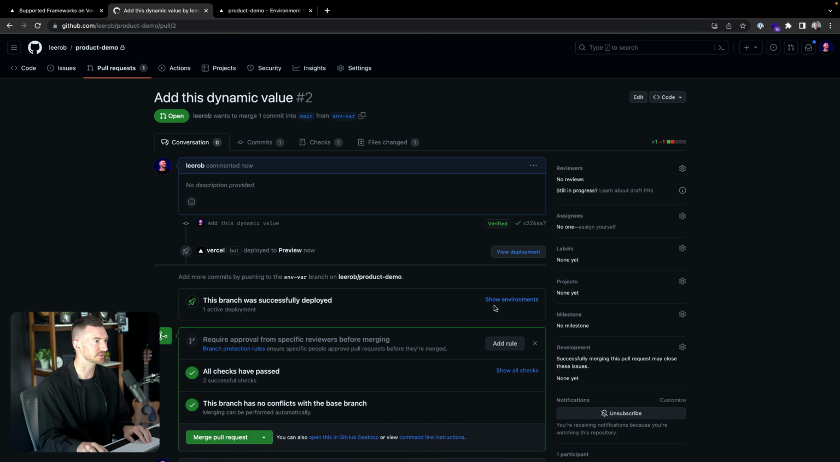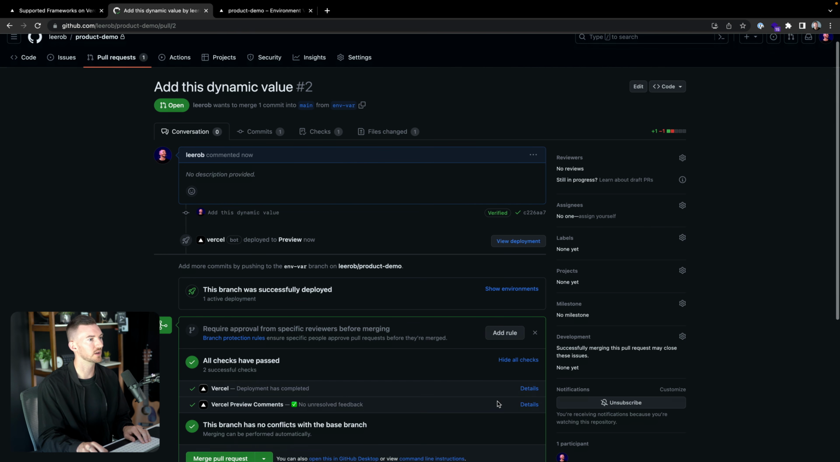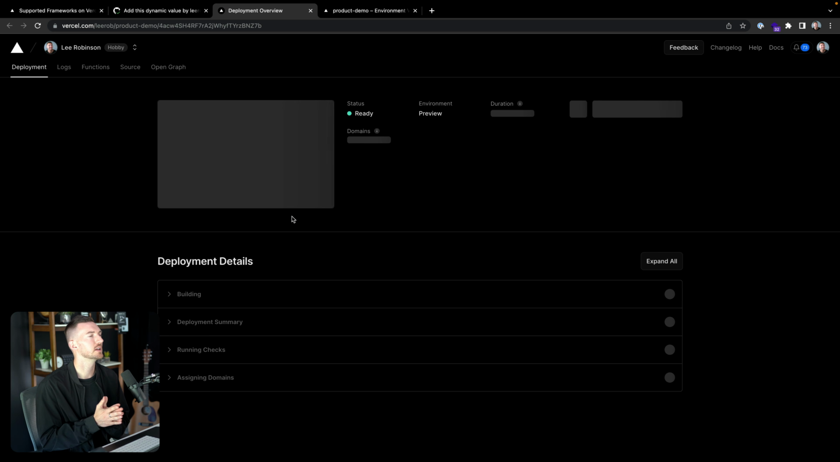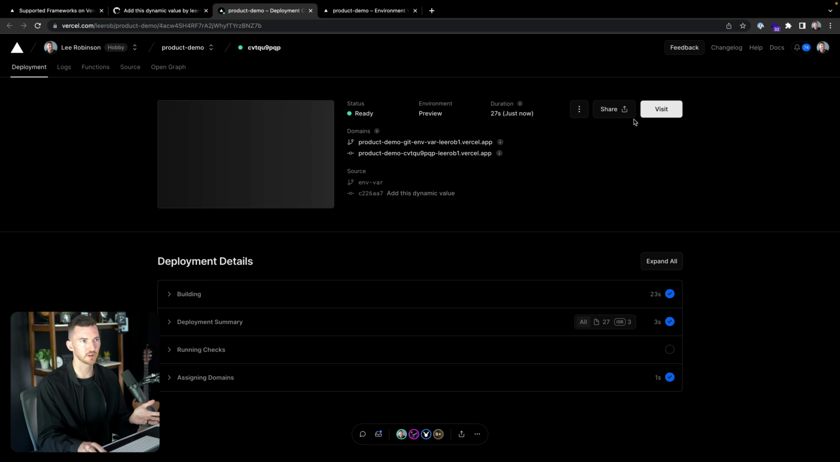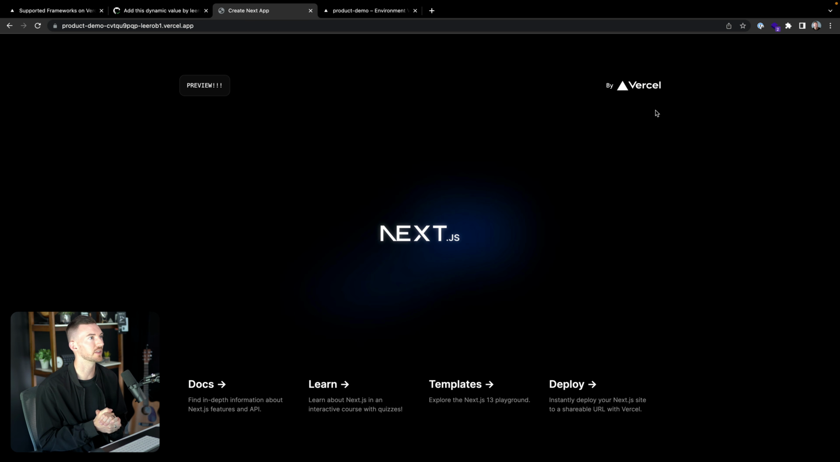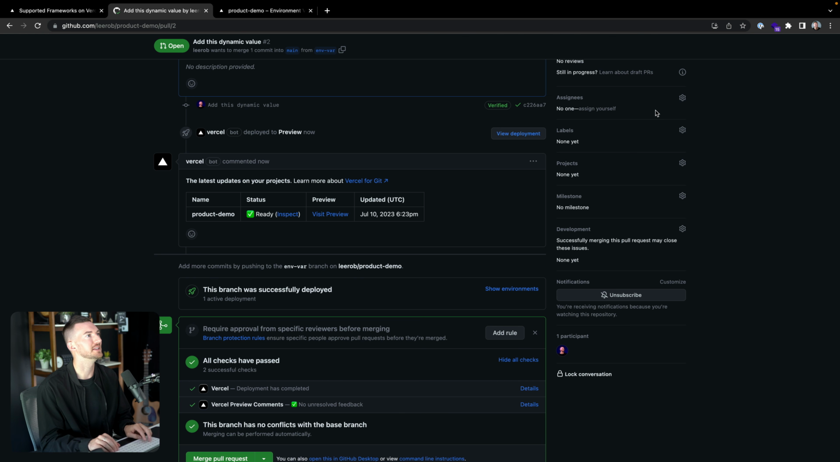We see that it's been successfully deployed. So we can go in here and say, okay, let's go look at this preview deployment here. Everything was successful. It took about 27 seconds. So let's go visit this change. We'll get our Vercel authentication. And we see the dynamic value of preview really screaming at me here, letting me know that it pulled this value from the environment variables.